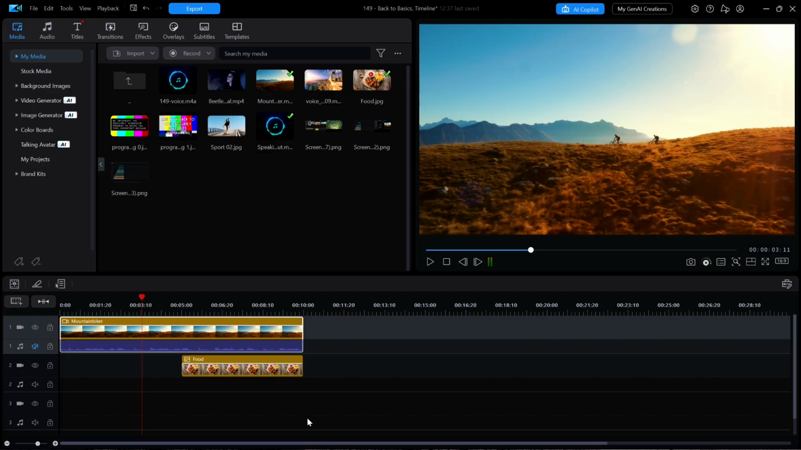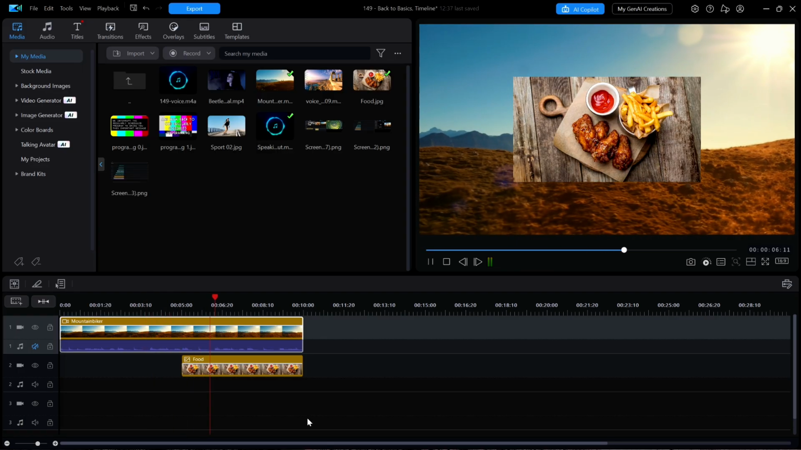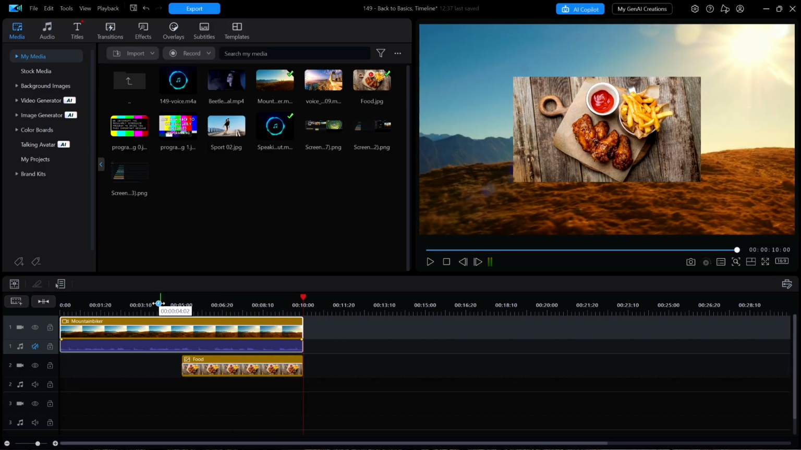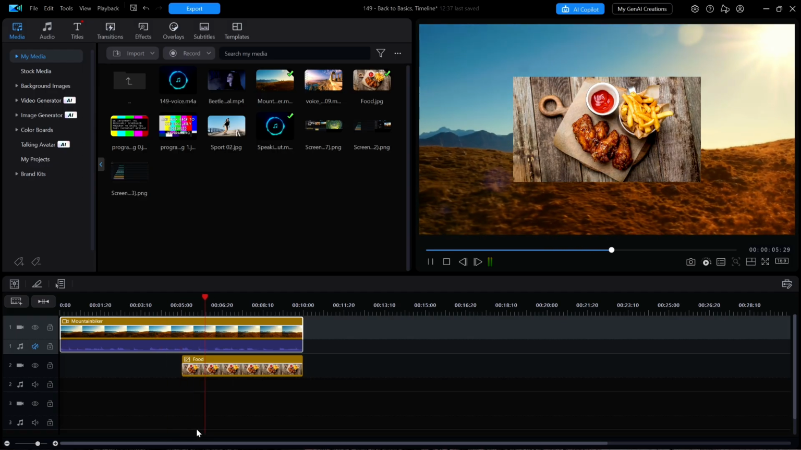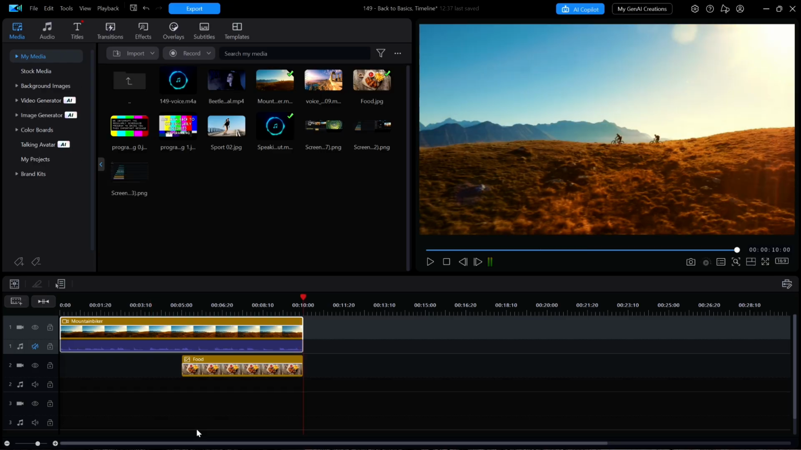Now I'm going to hit play, and as you can see, the bikers are displayed first, but when the playhead passes over the food image, it takes priority and it is displayed on top of the bikers. Now that, my friends, is track priority with the bottom-up concept that PowerDirector uses.